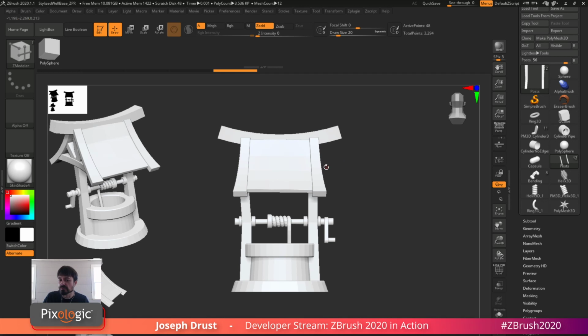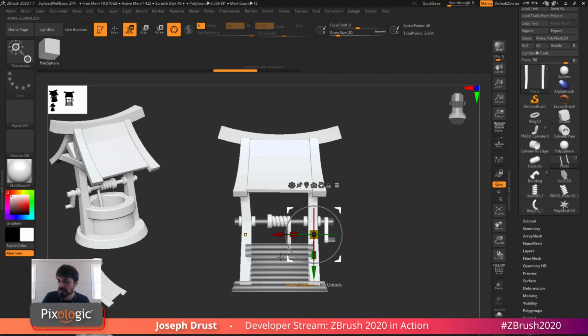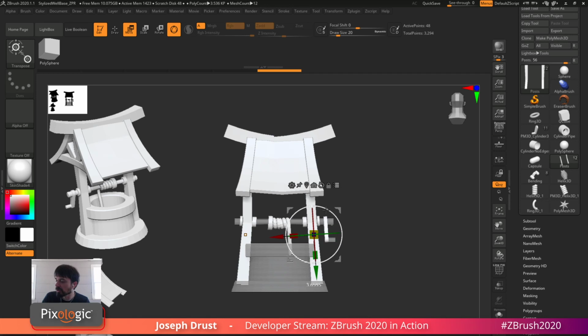So if you have the select rectangle selected, just like you do with, say, polygroup visibility, but this time you're working across multiple subtools. If I drag a box and release, make sure I'm in my Gizmo 3D here, you're going to see that any area that's hatch lined is unselected and anything that's not hatch lined is selected. And now if you move, scale, or rotate, all those subtools are going to be affected.